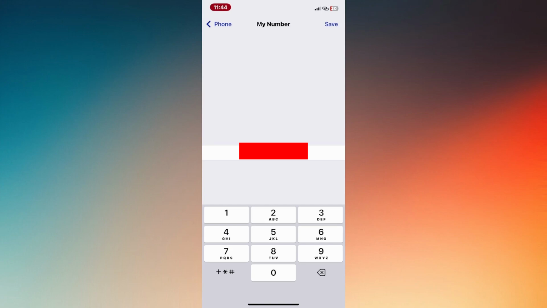However, if you would like to change the physical SIM on your iPad, then you need to remove it, detach it from the phone, and attach a new SIM. Hit save at the top right, and you're done. And that is how you change phone number on iPad.